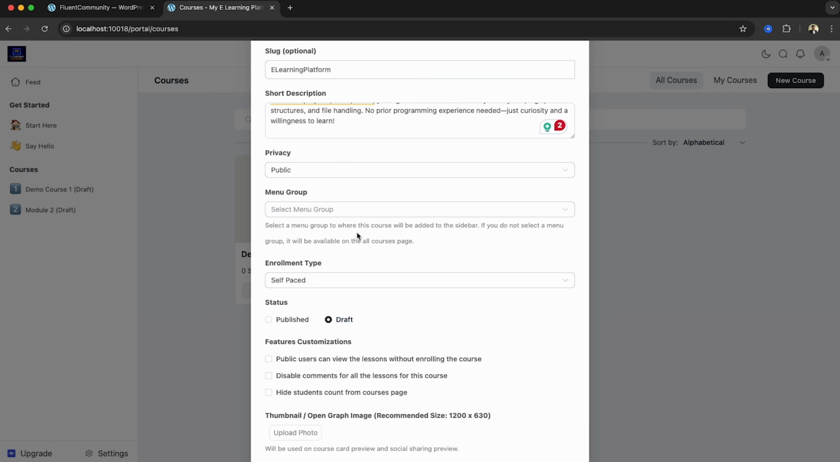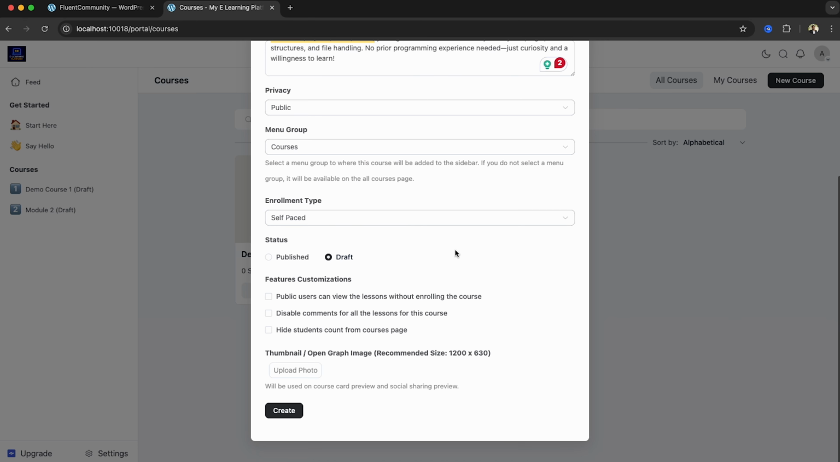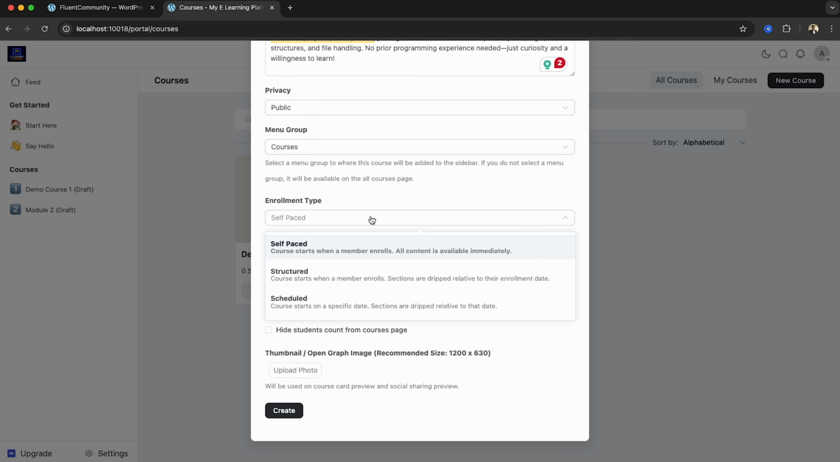So now I have the menu groups. This helps organize where the course will show up in the community, since I already have a pre-built group called courses. So I'll just drop it there. After that, I have the enrollment type, which basically controls how learners access the courses. If I go with self-paced, students get instant access to everything after they enroll. It's fast and flexible. As I'm crafting a free course, I'll choose this one.